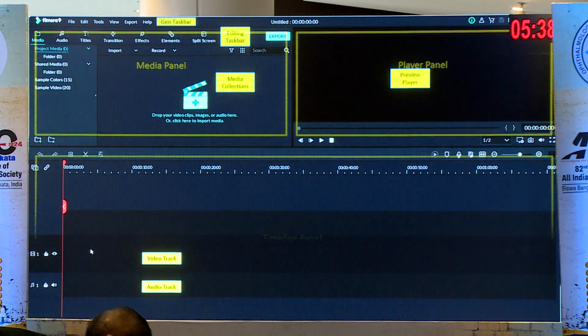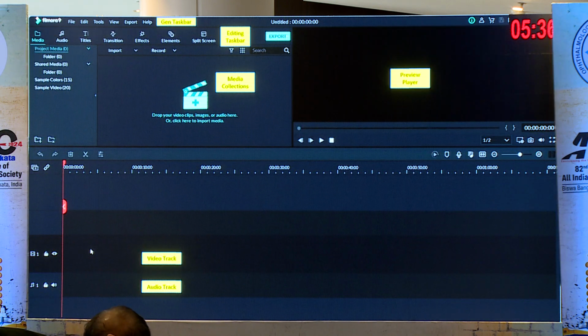Now, so what do we have in these? Let's go to the media panel to start with on the left upper screen. I hope you're getting my whole screen. Yeah. The general taskbar is there: file, edit. That's like any other Word document or something. File, edit, tools, I'll come to each one of them. Tools, view, export, and help.